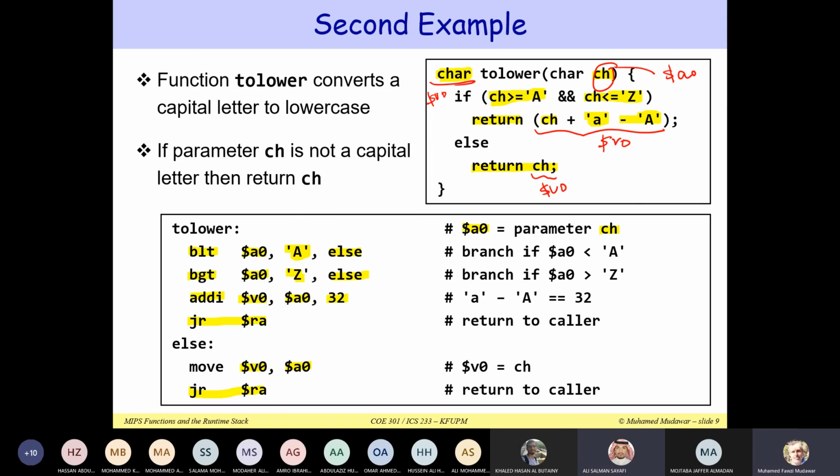Shouldn't V0 be initialized, for example by 0, maybe before I call this function? There is no need, because the value of V0 will be defined by the function. You don't even have to initialize it. Whether ch is a capital letter or not, if it is, you return the converted value; if it is not, you just return the value of ch. So in both cases you are going to return some value in V0, whether you execute the if part or the else part.